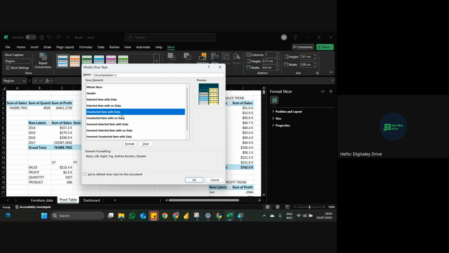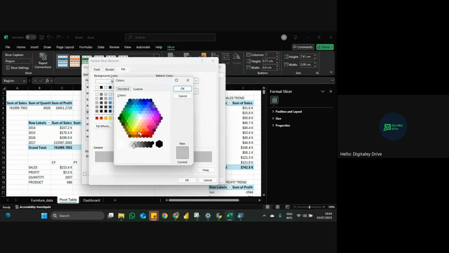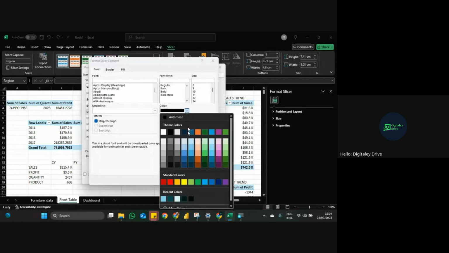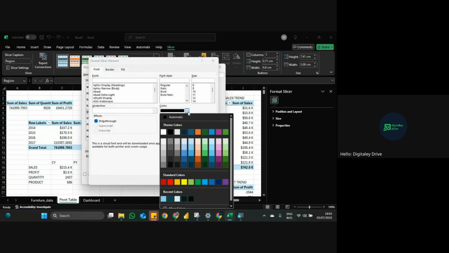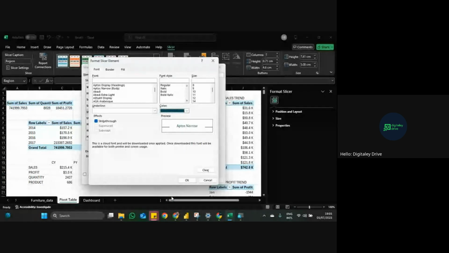So how do you want it to look when you've not selected that particular region to slice through and see information? You now go to format, fill. I want my fill to be, oh no, there's a problem. Anyway, font. Let's use font as, okay, actually I can pick it up from here. Let me use font as more colors. Let me use font as this. So let me say okay.